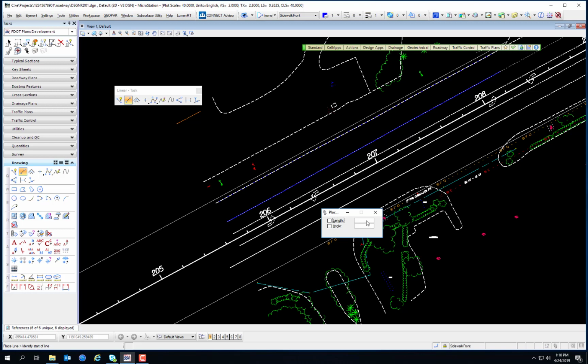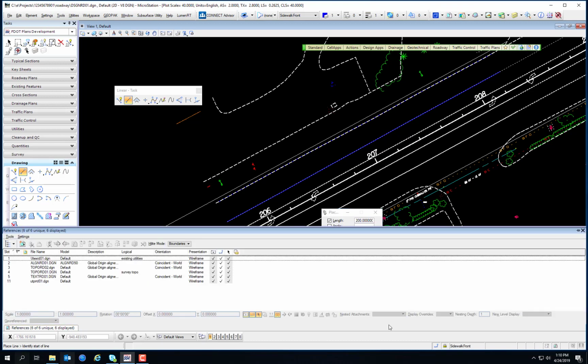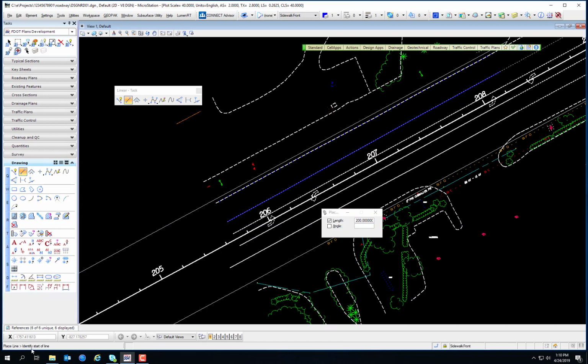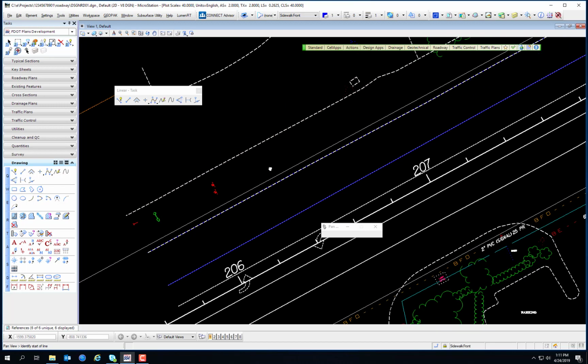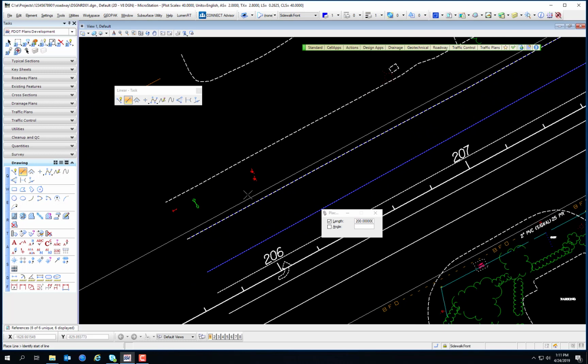So the first thing we're going to do is check the length checkbox and enter 200. That's because we know that the line that we draw is going to be 200 feet long. Look at the prompts down the bottom left. It says identify the start. Ignore that window right there, but identify the start of the line. And I believe we're going to be placing sidewalk. This is the paved shoulder, that's unpaved shoulder. So this looks like a good place to place a sidewalk. We'll place it between 206 and 207.